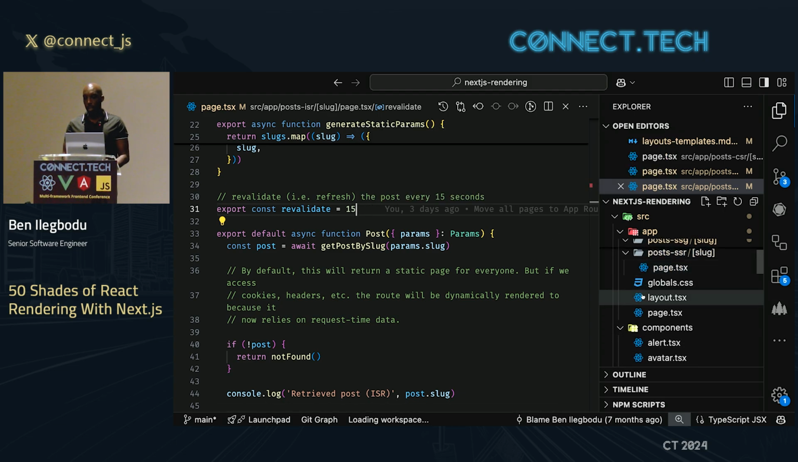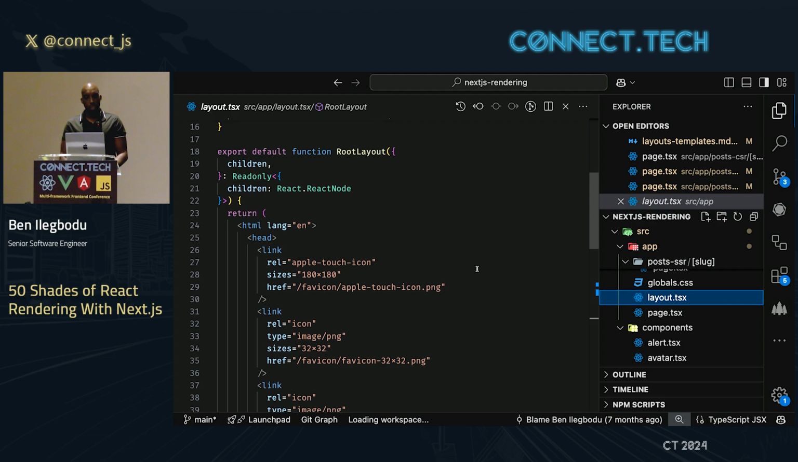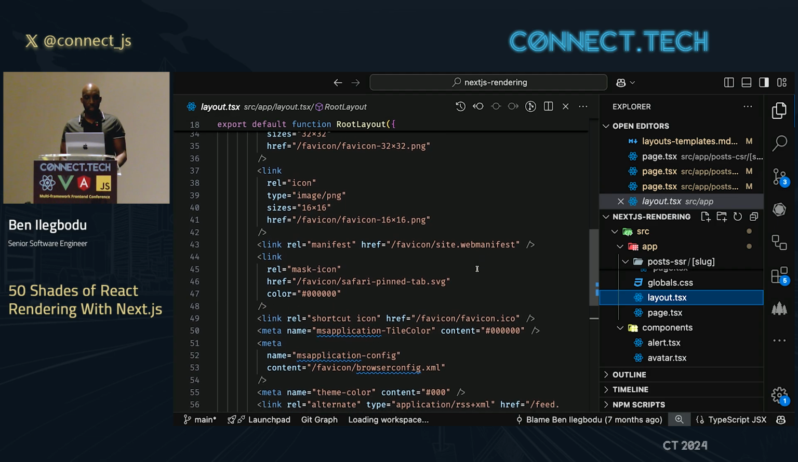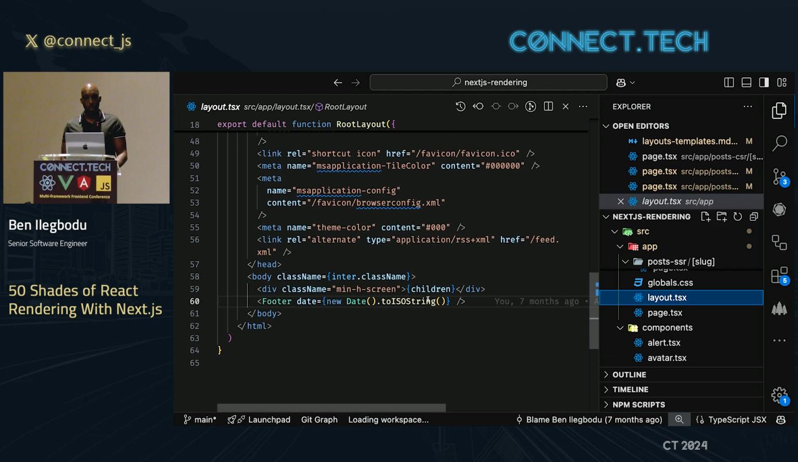And then I also mentioned that there is a layout. So there's a root layout here where I define all of the meta tags and fun things like that, but then also have the footer built into it. So now every page is going to have the footer as part of it by default because of the root layout.